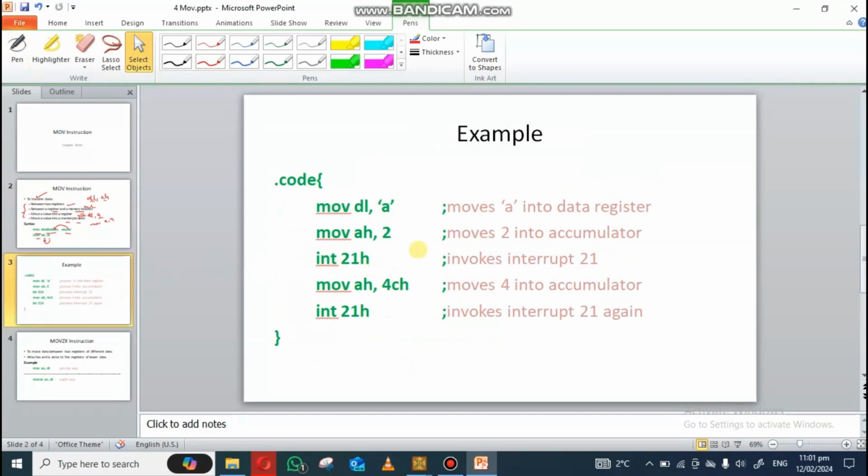So let's see an example about the MOV instruction. I've tried to write a code snippet here. First of all, I'm trying to move A into the data register. Definitely the transfer is going to be this way. Then I'm going to move 2 into my AH. Now what will this do? Whenever I move 2 into my AH, it means that I'm asking my CPU to print a character from the data register, the one that I've stored in the data register. In this case this is A.